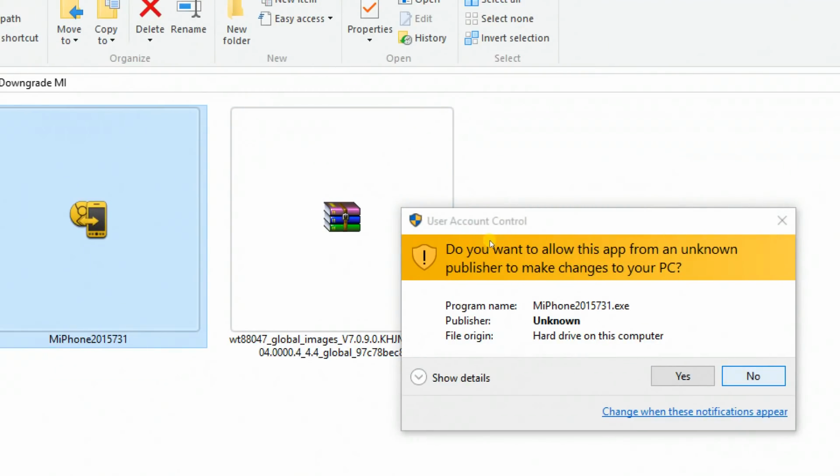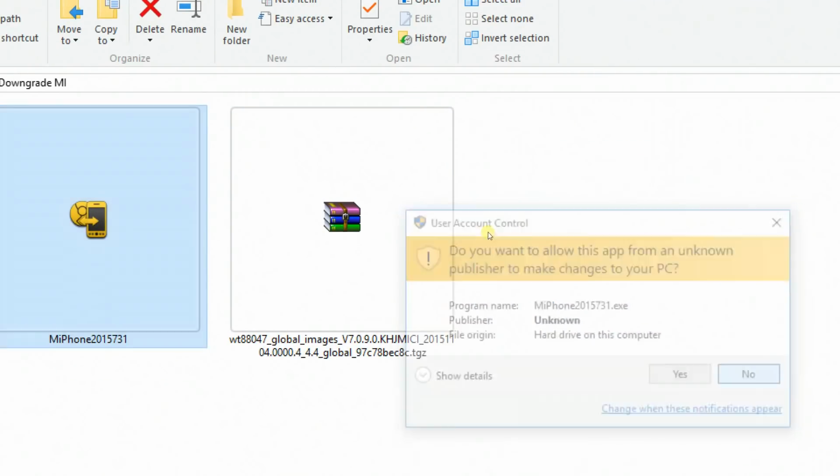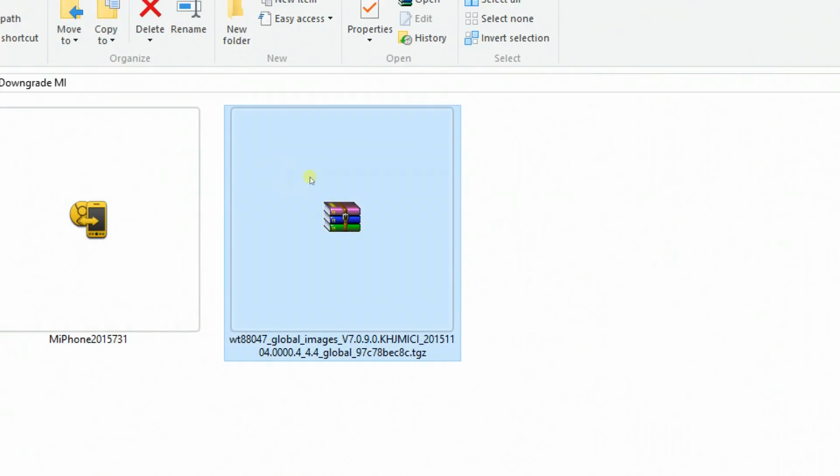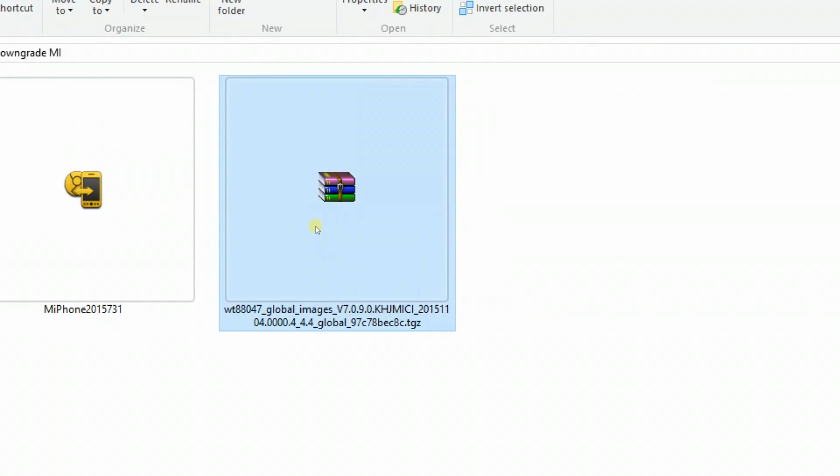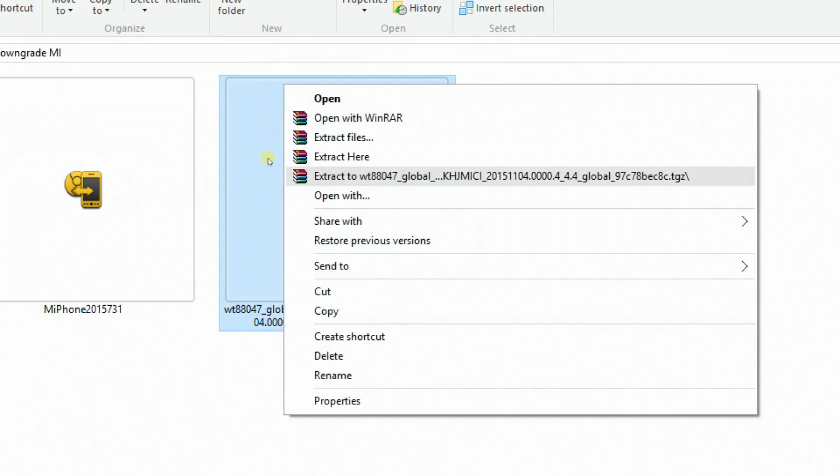I have already installed the Mi flashing tool on my computer. Once installed, go ahead and right click on the ROM. Before that, make sure the ROM name ends with .tgz. If you don't see the ROM name ending with .tgz, make sure you add it. Then right click on it and extract the firmware.